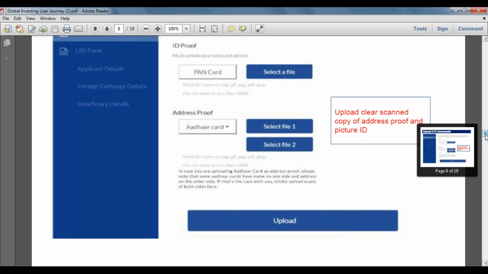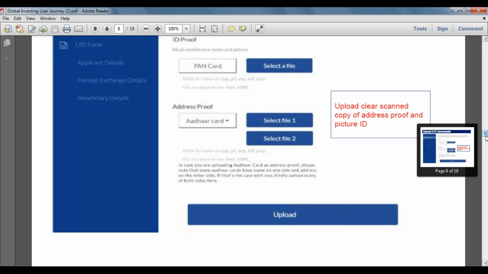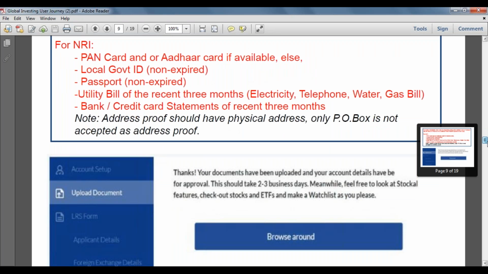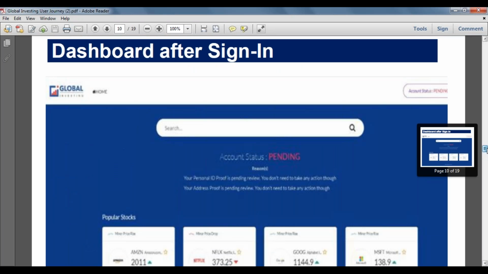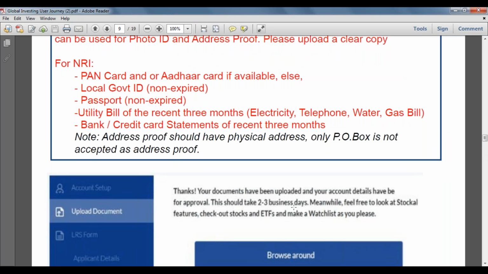And once you click on upload, this is the screen that you will see: thanks, your document has been uploaded and the account is sent for approval. This would normally take 2 to 3 business days, right? So it normally takes 2 to 3 business days for your account to get verified and approved. And as soon as your account is approved, you can start funding the account and start your trading.